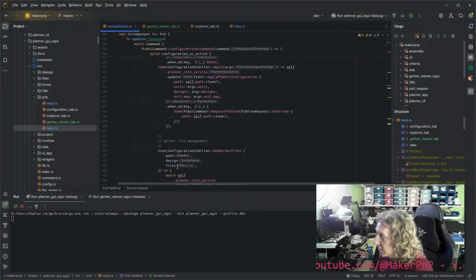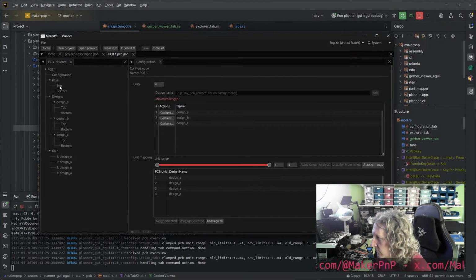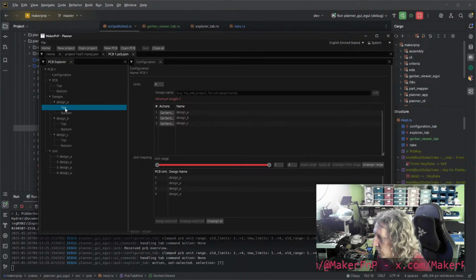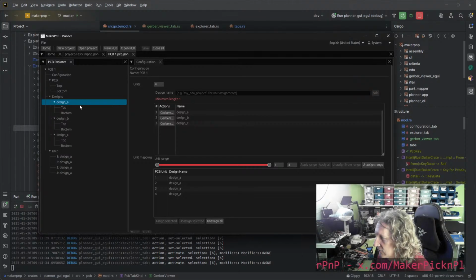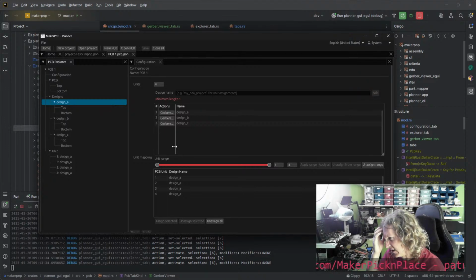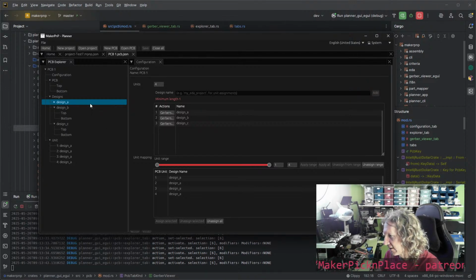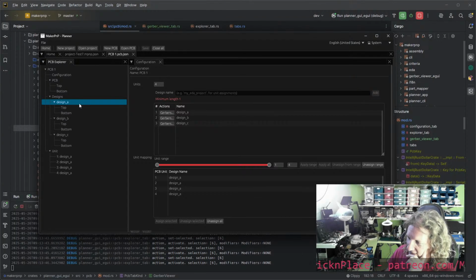Let's just run it again and look at the UI to remind ourselves of what it is that we're trying to do. So we want to have it so that when we click on Design A, it creates a tab if one doesn't already exist, and then displays some Gerber viewers. So this is where we need to handle the creating of tabs. But at the moment, when I double click on it, it expands and collapses this.